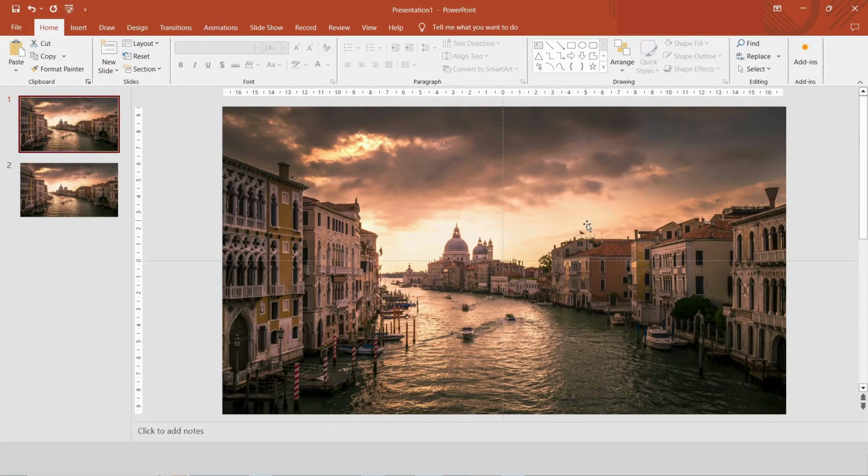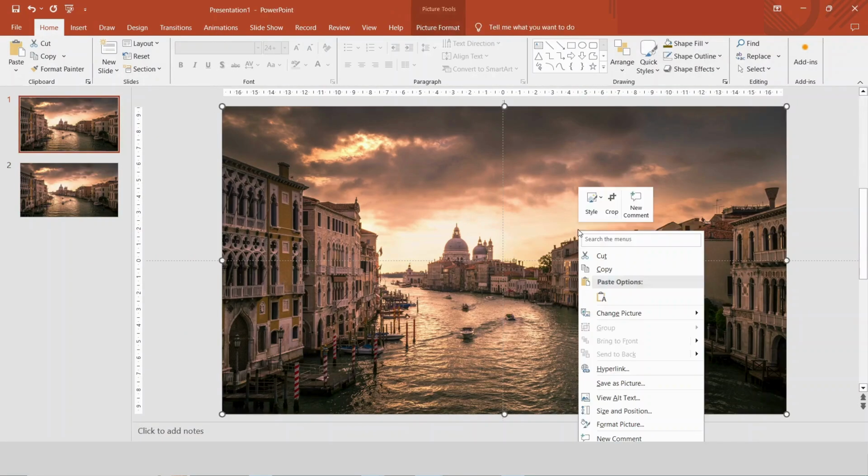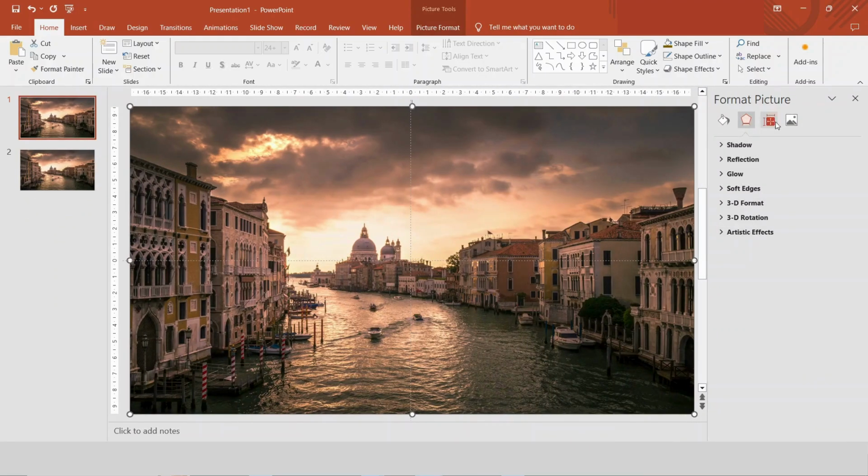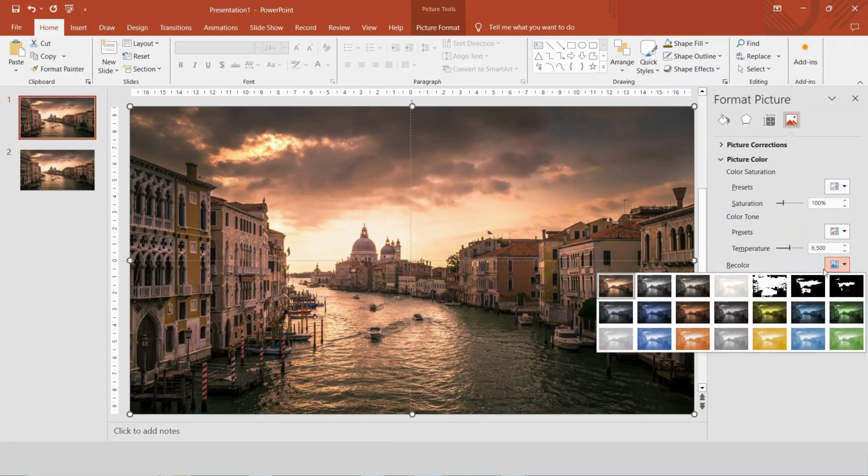Click the first slide and right-click to format Picture. Choose the color option and click on light gray.